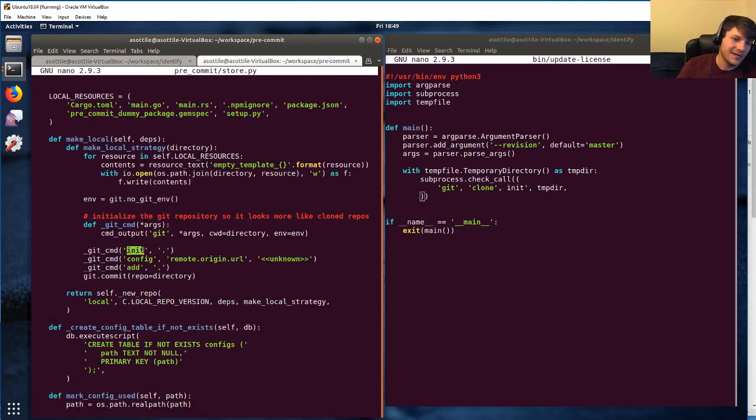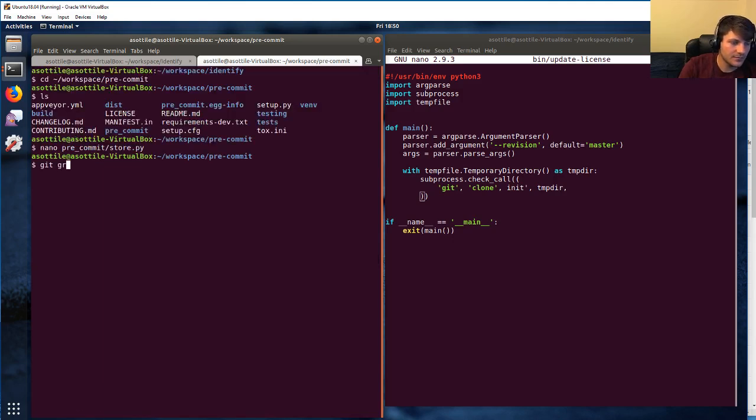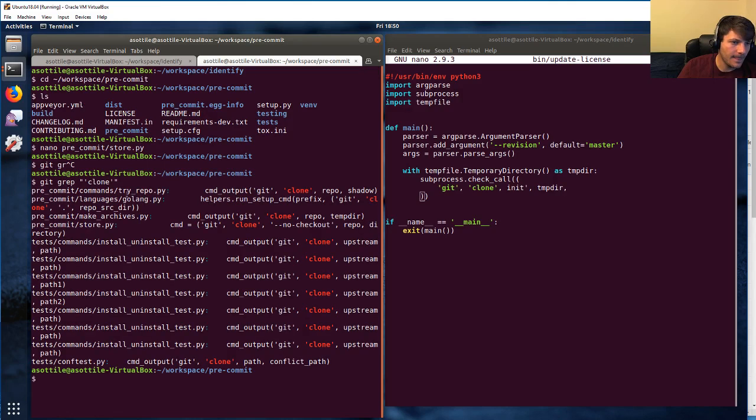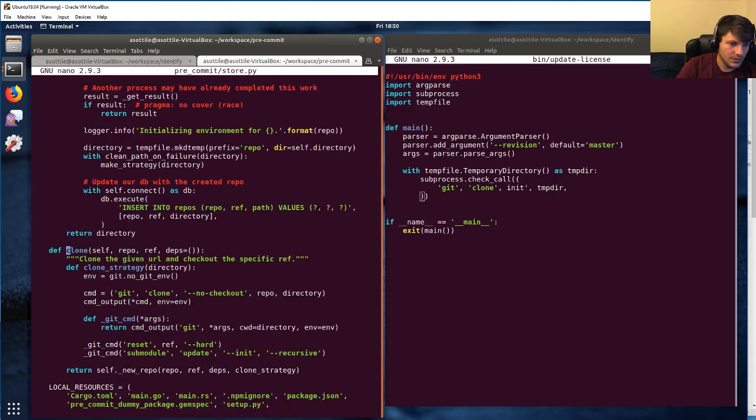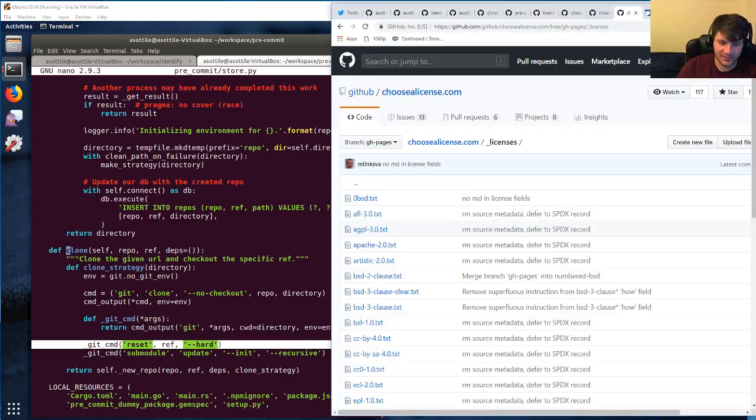Yeah, so you git init, you add the remote. Nope, that's not it. Oh, I have the right file. Clone. Okay, so you clone without checking out, and then you reset to a specific revision. There's a faster way now where you can do shallow fetches.